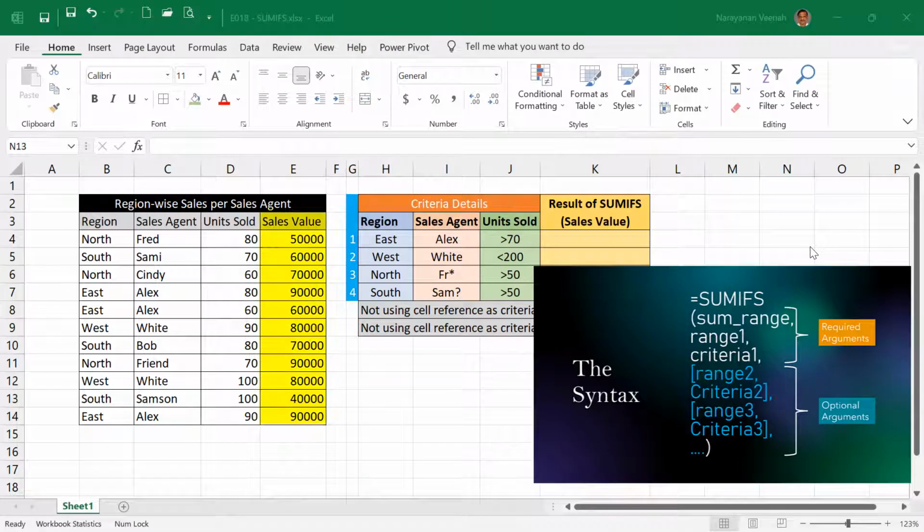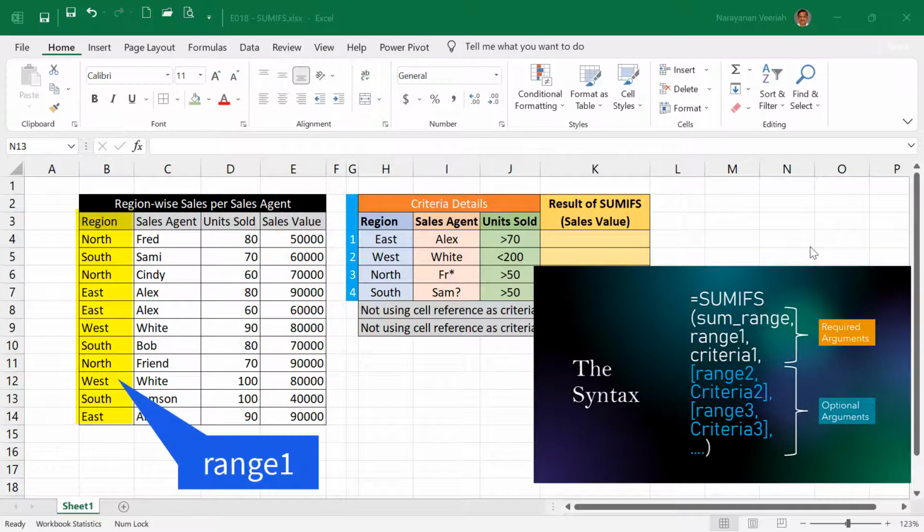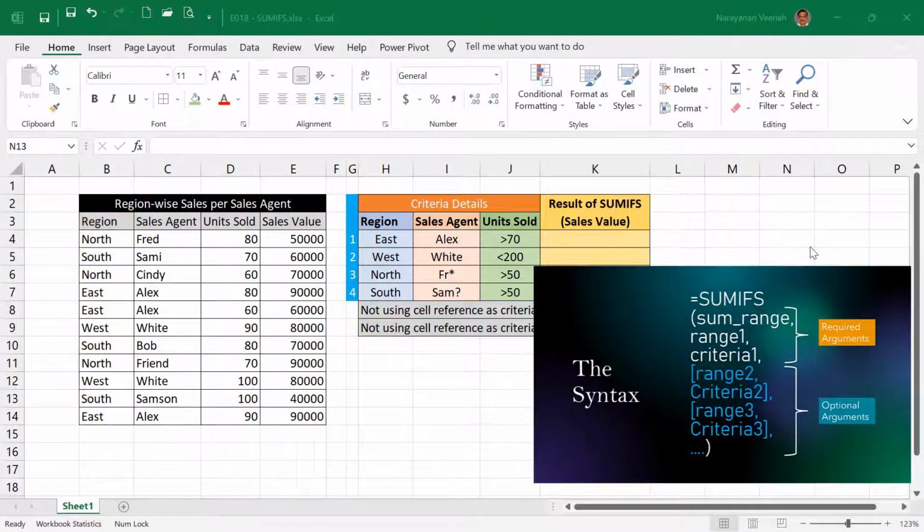Here, the sum range is the first and required argument representing the cell range that needs to be summed up for the given criteria. Range 1 is the first range to be evaluated. This is also a required argument. Criteria 1 is the criteria that is to be used on the range 1. This is again a required argument. Range 2 is the second range to be evaluated and is optional. Criteria 2 is the second criteria to be used on range 2 and is optional.